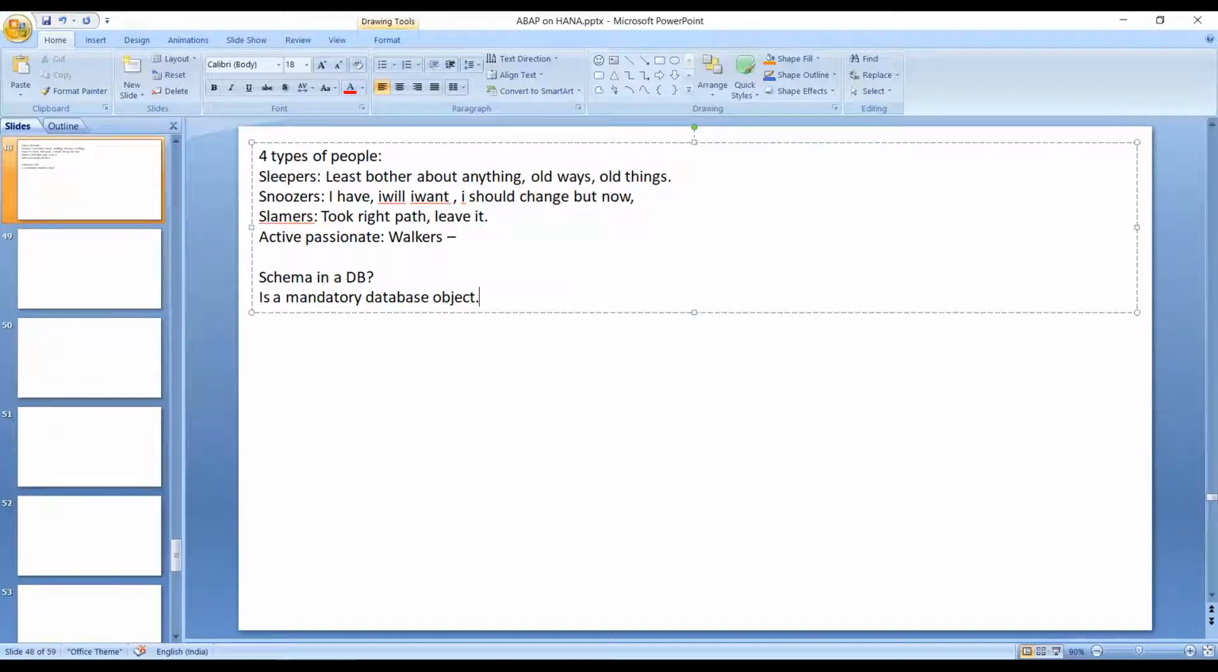Clear everyone? Whether there is a table or not, whether there is a structure or not, whether there is a view or not, whether there is a trigger or not, whether there is a procedure or not, schema is always there in the DB. Okay, it's a mandatory database object. Very first statement about schema.